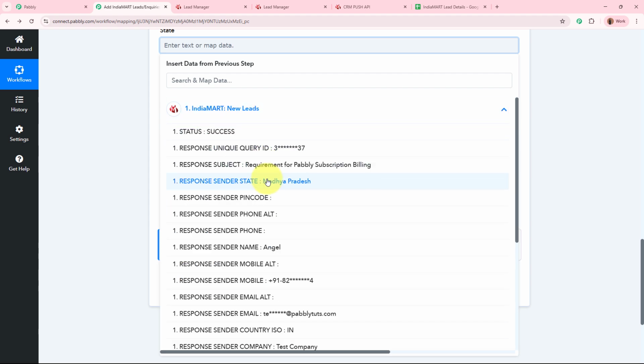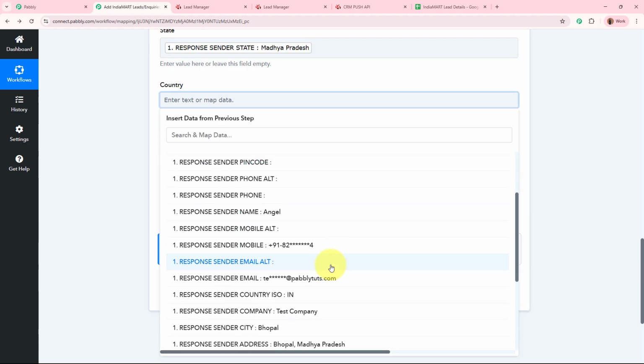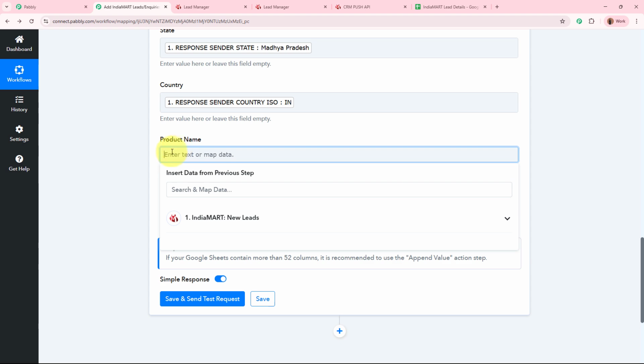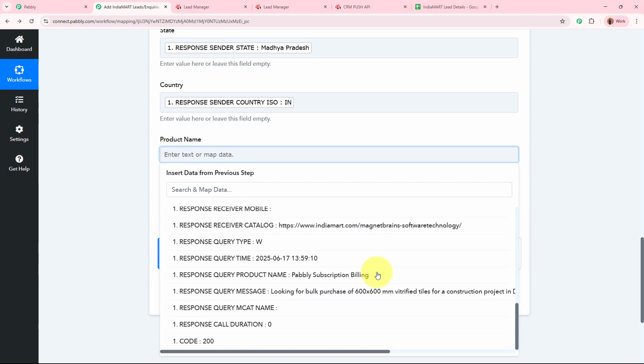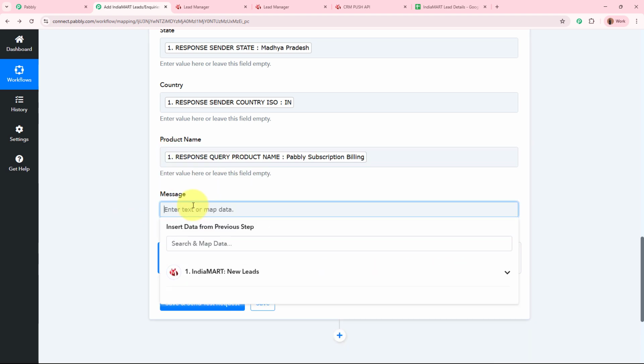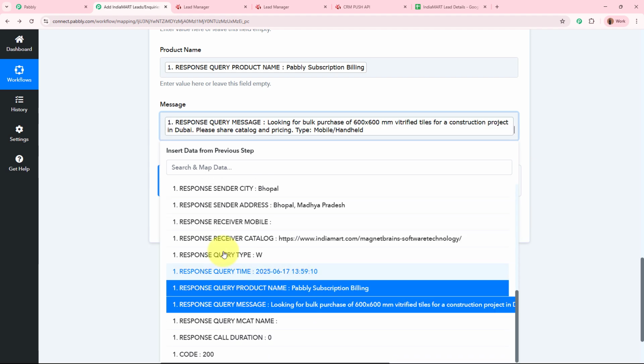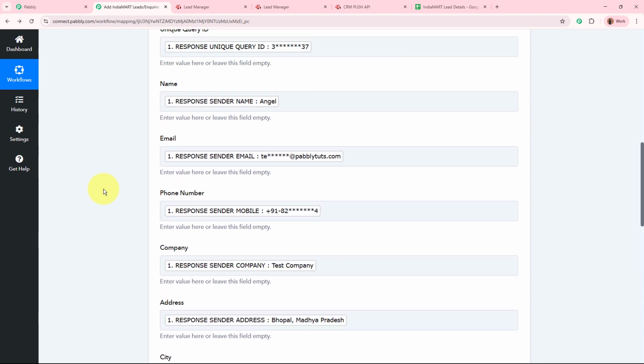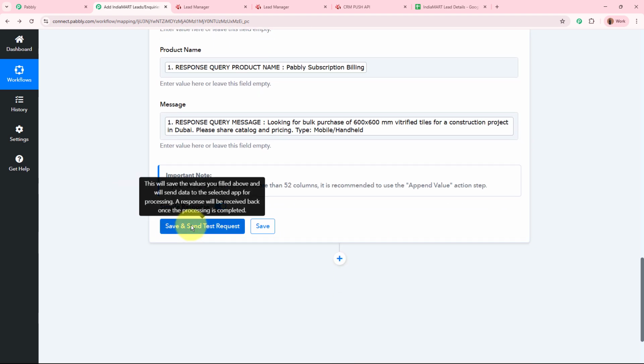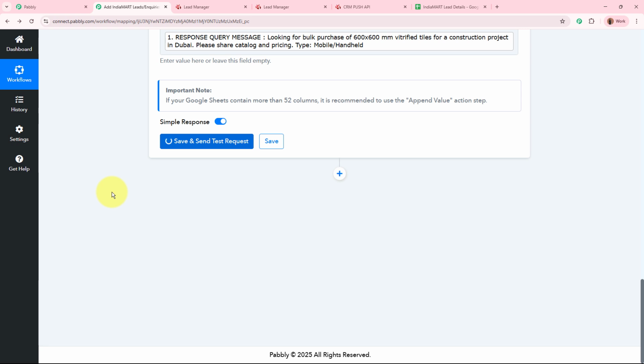For the state, I'm going to map the data of the state. Then it is asking for the country. For that, I'm going to map the data. For the product name, I'm going to map the data of the product name that I've received right here. And for the message, I'm going to map the data of the query. Okay. So this is the query. So I have inserted all the data right here. Now I'm going to simply click on the save and send test request button given over here below.